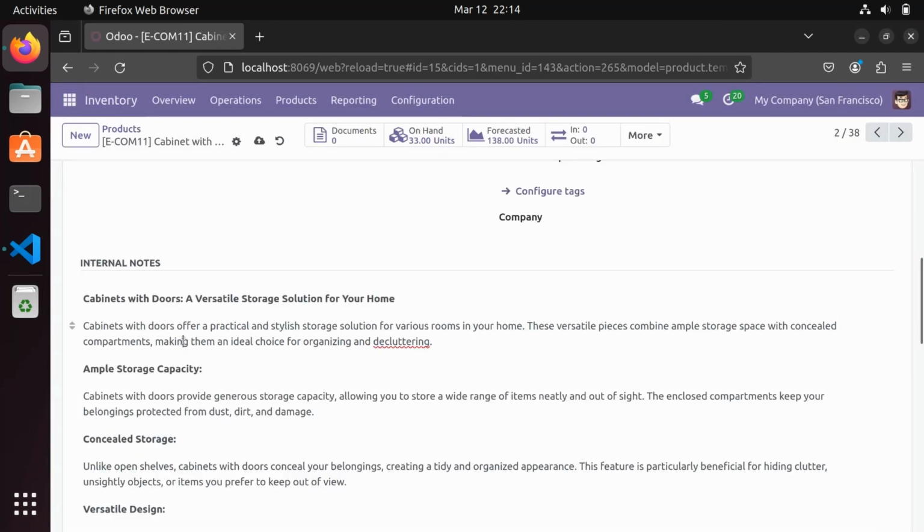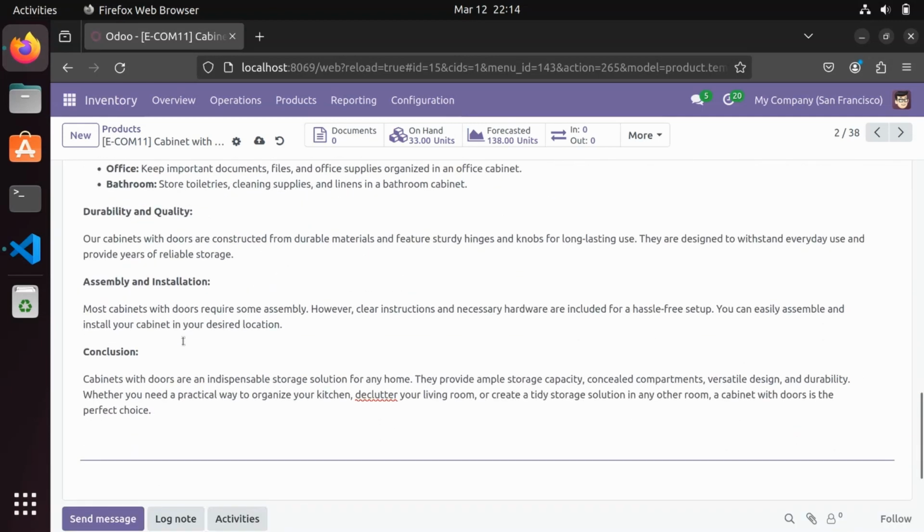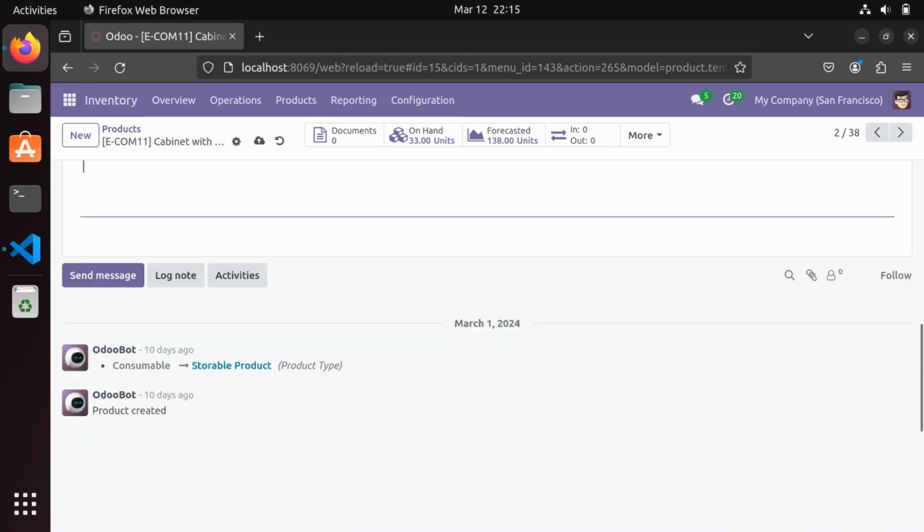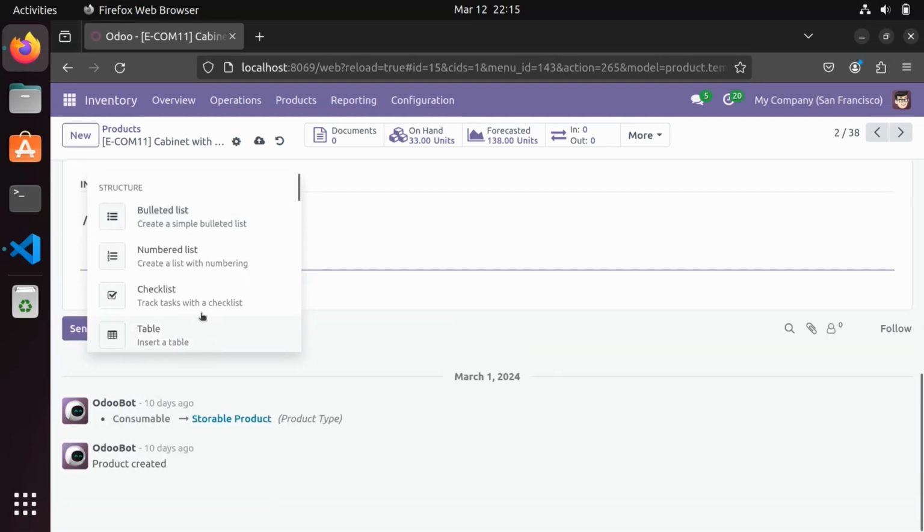Upon successful request to Google Gemini, the dialog should be then closed automatically and a new article should be set to the internal note field. If you're not satisfied with the generated article, you can always regenerate it.